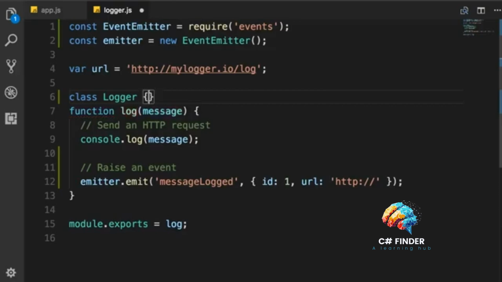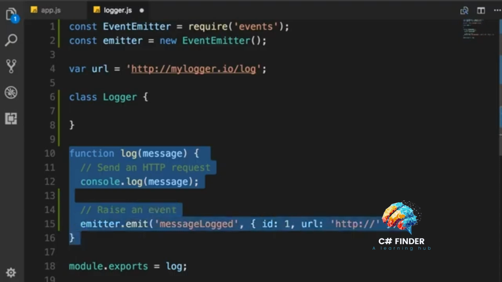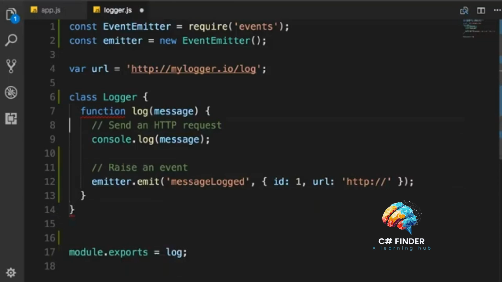So class Logger, we have a code block. Now, we need to move this log function inside this Logger class. So cut, paste it here. Now we have an error because when we define a function inside a class, we don't need this function keyword. And from now on, we refer to this function as a method. So when a function is inside a class, we say that's a method in that class. Okay? So here we have this Logger class.